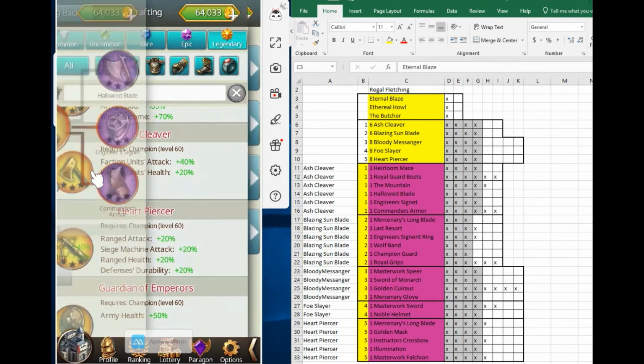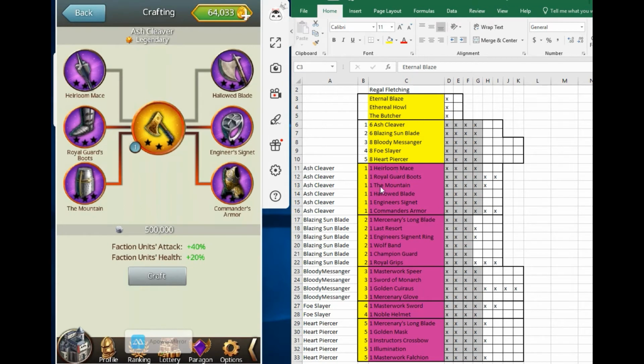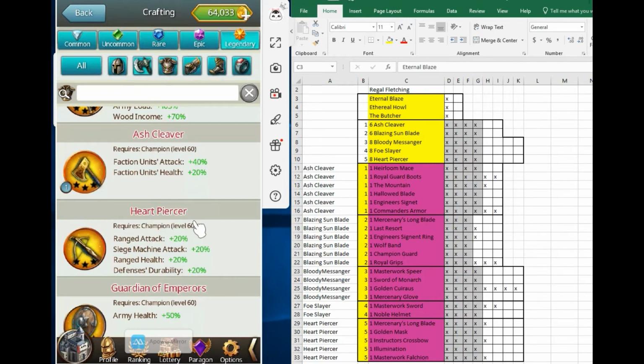Ash Cleaver, sorry, before I get there. For the Ash Cleaver, I need a Heirloom Mace, Royal Guard Boots, the Mountain, and Engineer's Signet, which I already have one. I think it's already included in this, I'll just leave it alone. Then a Hallowed Blade and the Commander's Armor, which I already have all of, so I do not need to craft any more to get the Regal Fletching. I need a total of six, and I crafted all six of them. Also, Royal Grips, I have crafted all six, and a Golden Cuirass, all six. So I will not need those anymore.